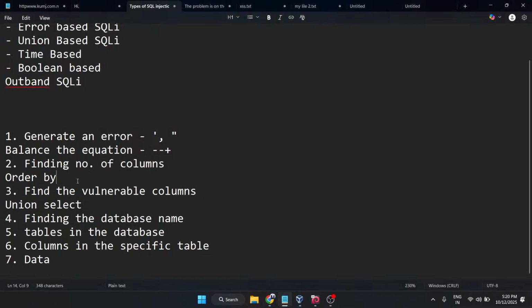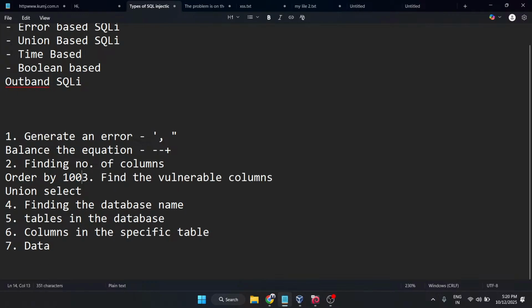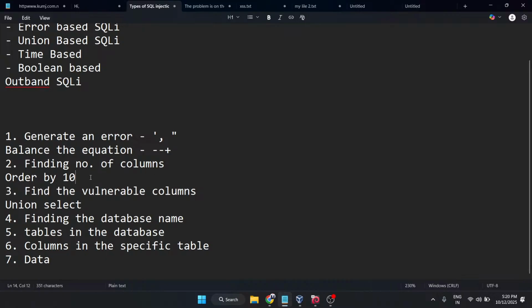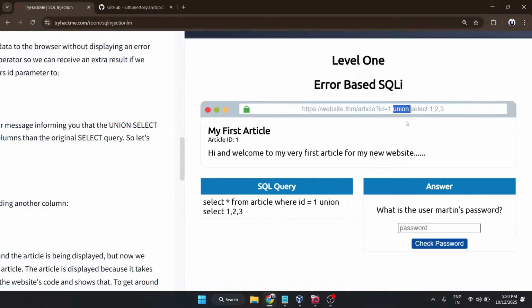What we do, we use order by. Okay, after putting order by, it will just tell us how many number of columns are there. If I put 100, no, there are no 100 number of columns. If I go like 10 and there are 11 number of columns, then it will be showing us the page. If I put 11, it will still show us the page. But as soon as I put 12, it will give us an error that 12 number of columns are not present. Okay, that's how it is on the real websites.